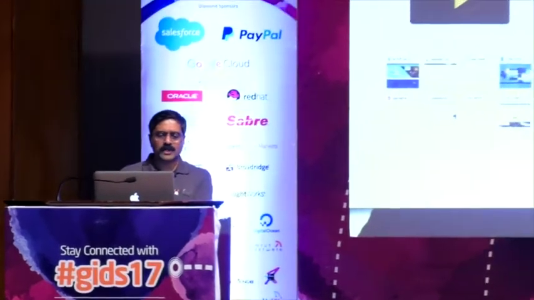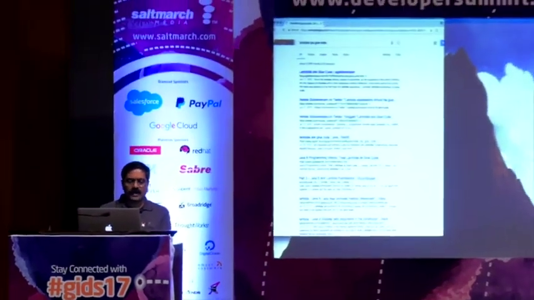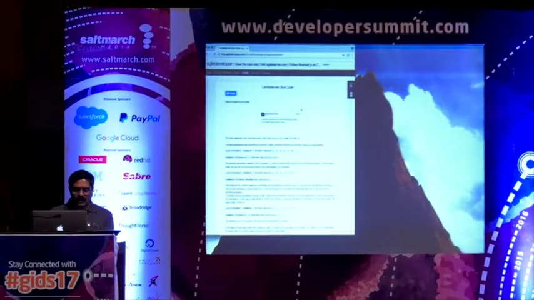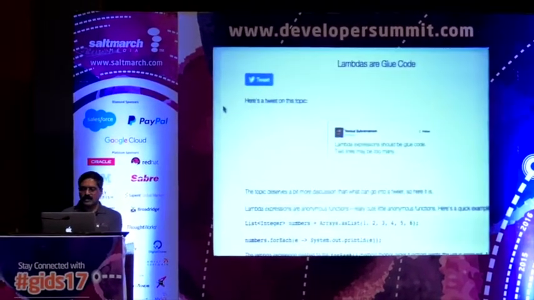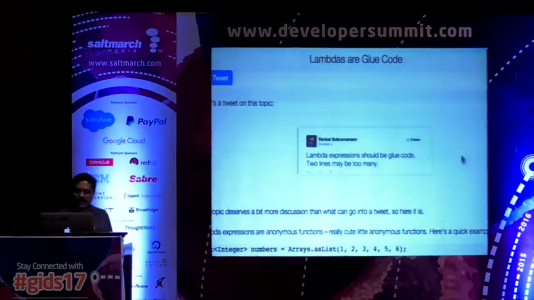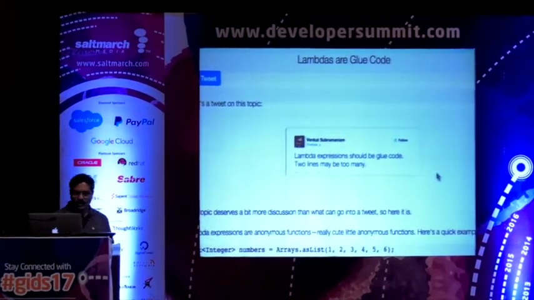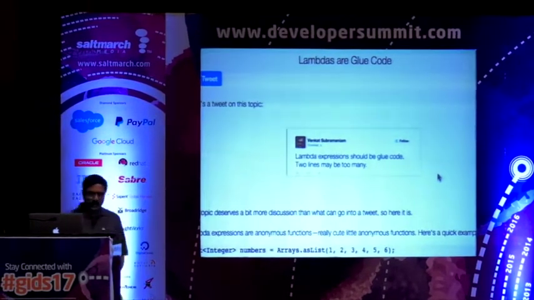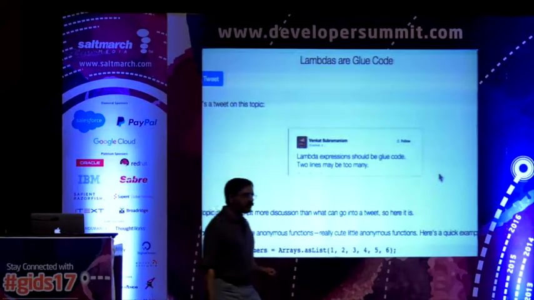So I'm going to just see if I can Google for that. Lambdas are glue code. That's all I'm Googling for. Lambdas are glue code. And you see the blog I'm mentioning too. So if you Google for lambdas are glue code, that's exactly what it is. And here's the tweet that I mentioned earlier. A lambda expression should be glue code. 2 lines, maybe 1 too many. So when you're writing a lambda, you need to be very careful about it.